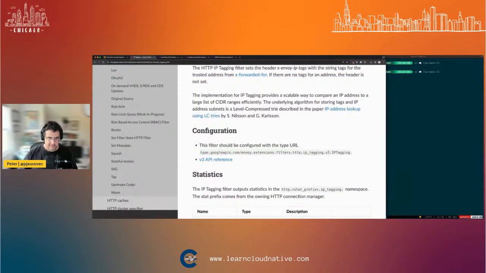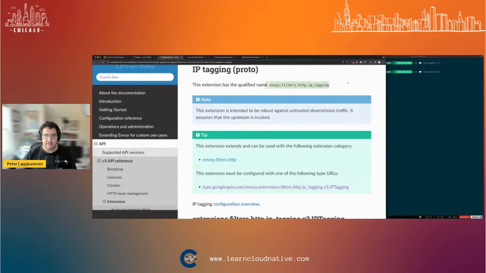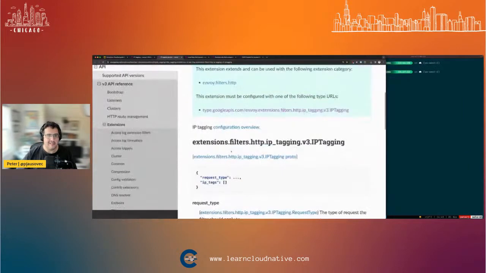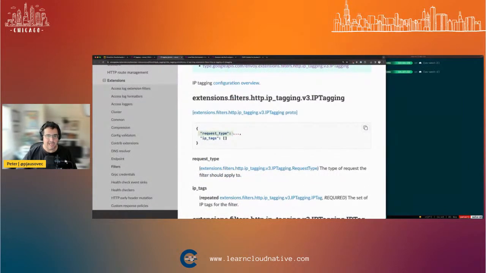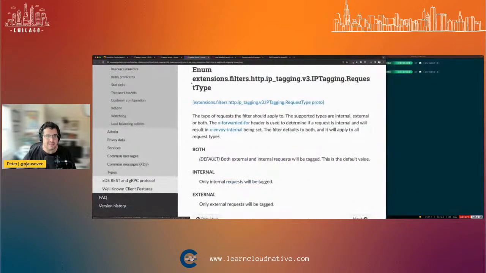Type URL here, API reference, open it in a different page. You get the name, okay, IP tagging, and then down here, basically we have to set the request type. Okay, so what is the type of request? Now, again, I typically open this in another page, even though it might be defined on this page. It just makes it easier for me to read, I guess.